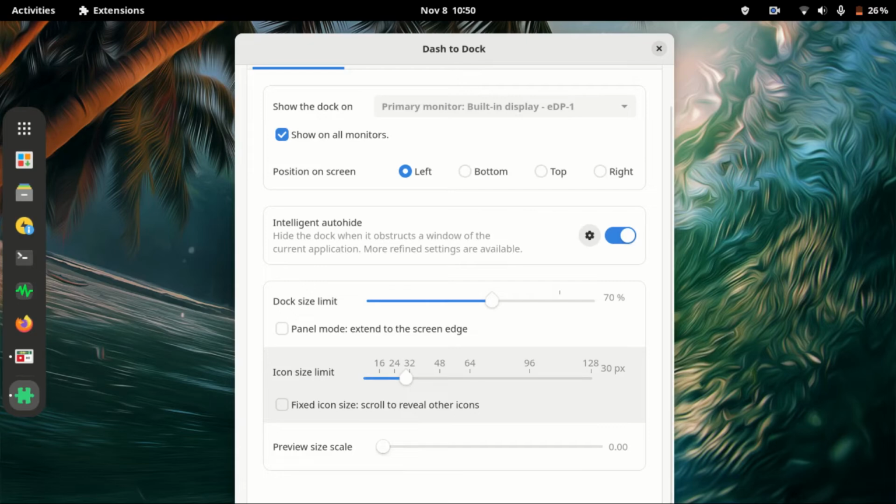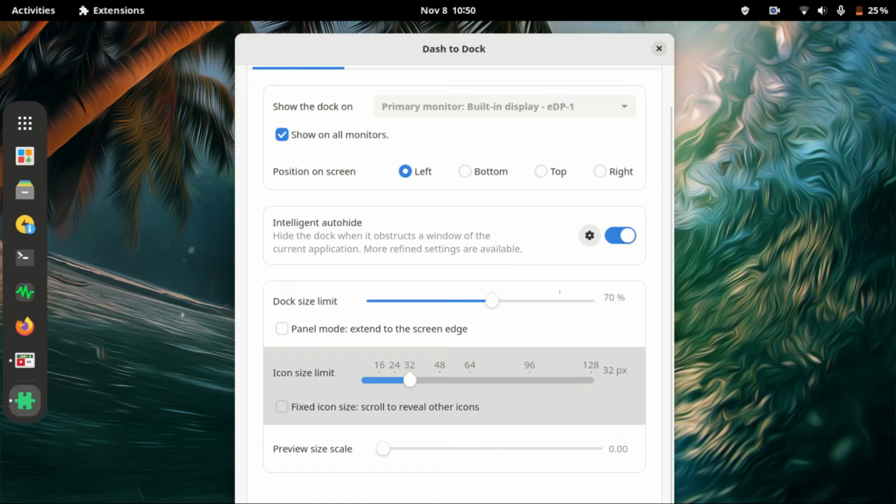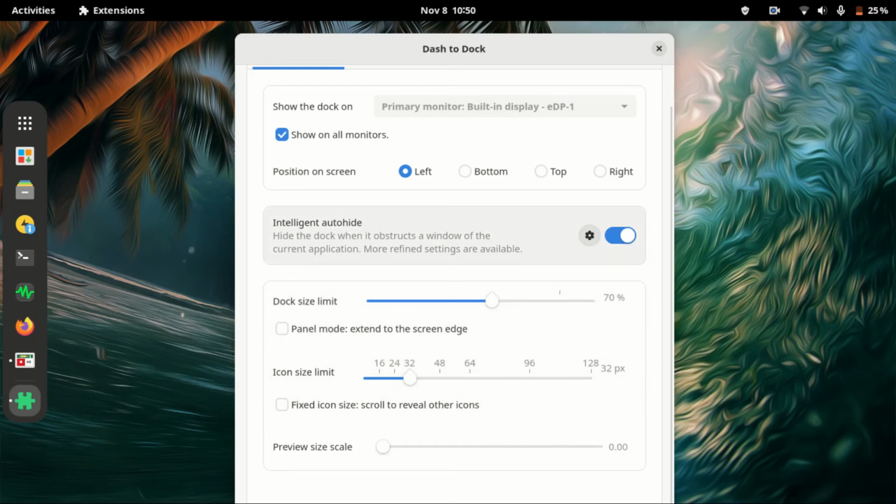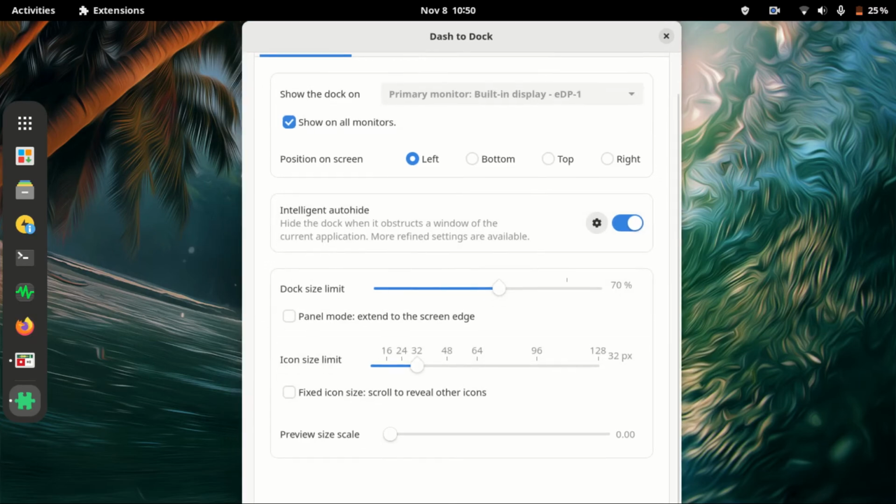Then you can play with the size of the icons. Mine is at 30, let's move it to 35. Now 35 is too big, let's stick to 32. Yeah, and that should be it.